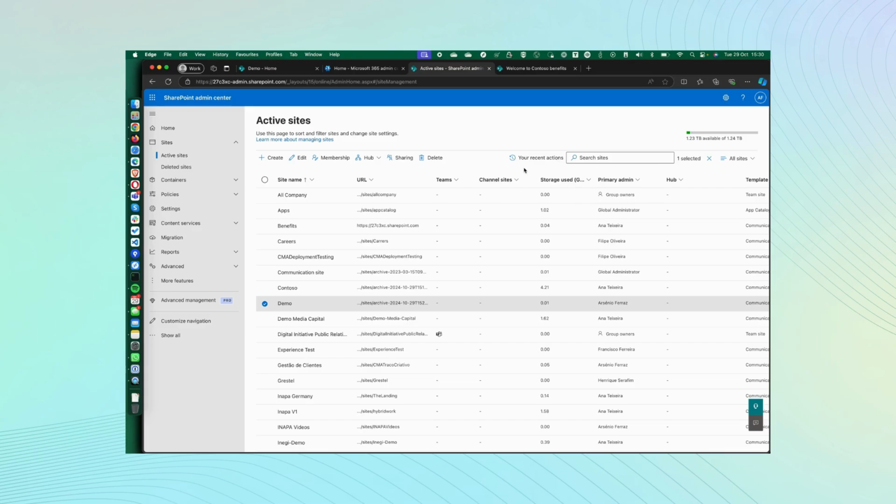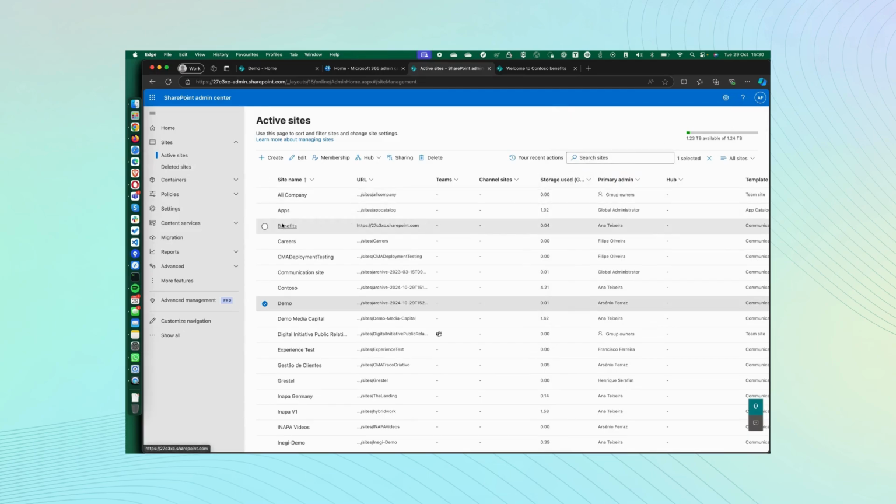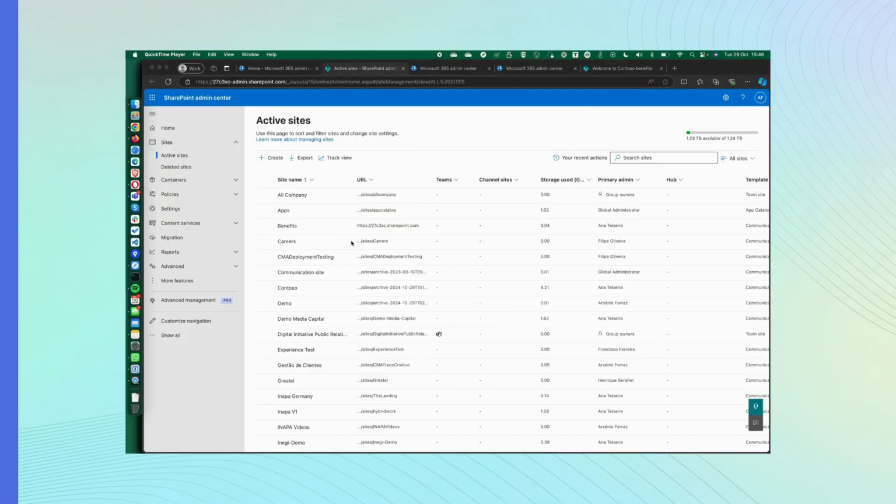So your current root site has been changed. As you can see here in the recent actions, root site replaced. Now if you go to the benefits, you can see that URL is now the root site for your SharePoint instance. Now let's address a scenario where you have Viva connections active, but the replace option isn't available.